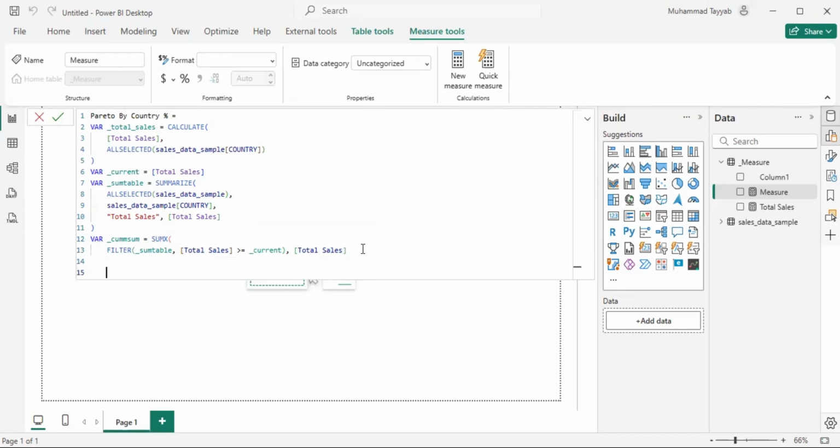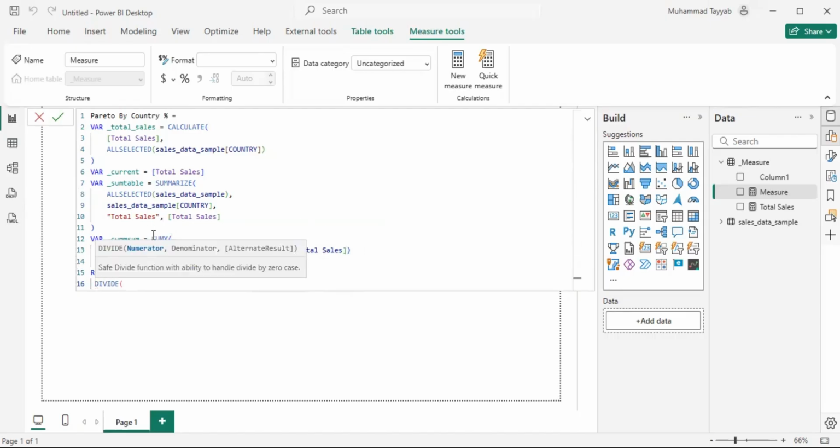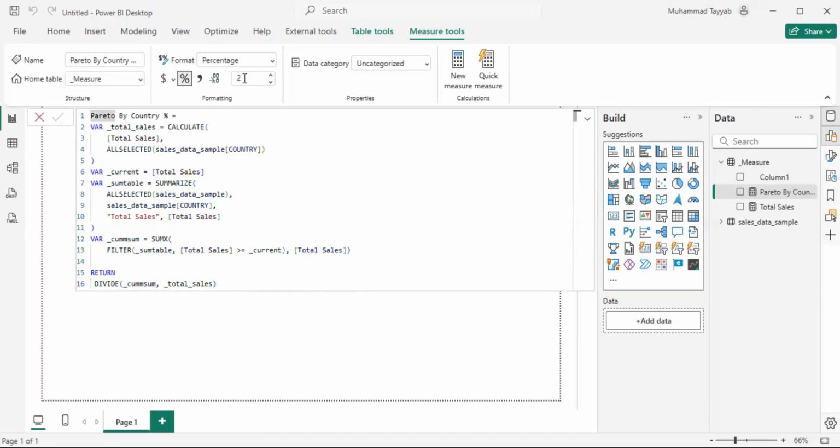So that's what it's doing to calculate the cumulative sum. And now that I have all these variables available, I can just return the divide to calculate the percentage. I think I need to close the bracket here. Let me just do that. I need to divide the cumulative sum by the total sales that we have here. This would give me the percentage that we need. So let me enter this formula. Let me change its type to percentage and I'm rounding off to zero.